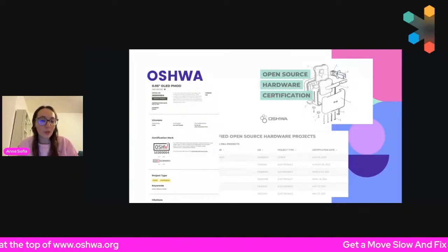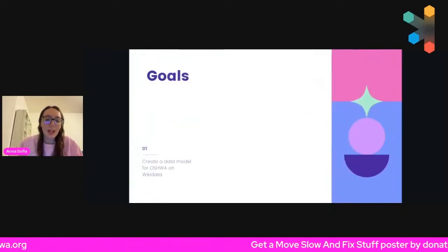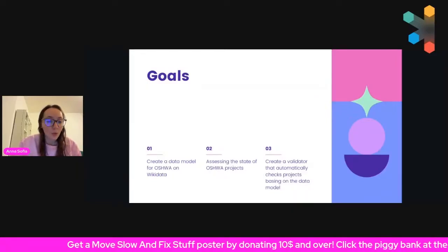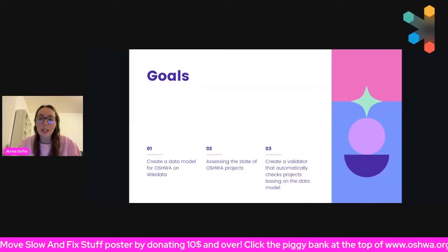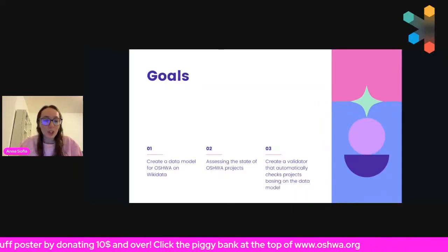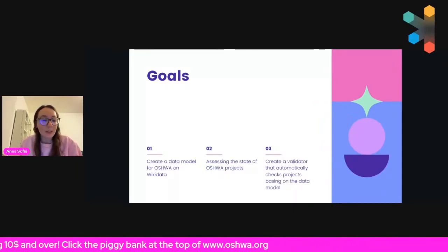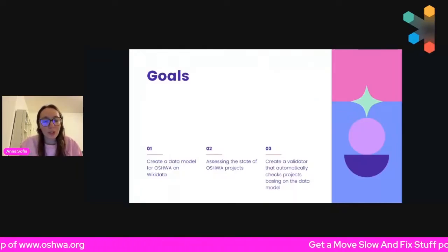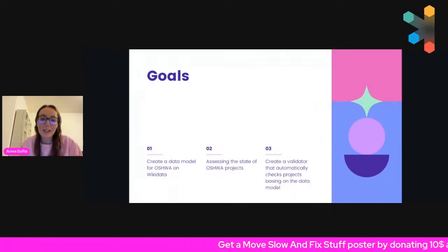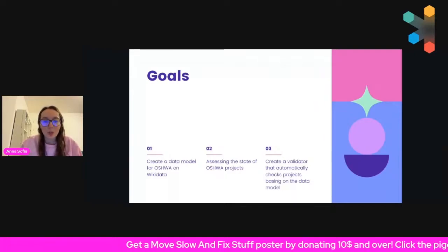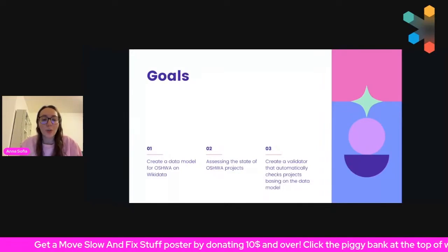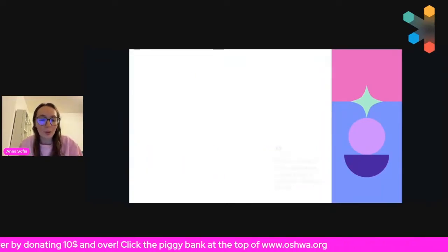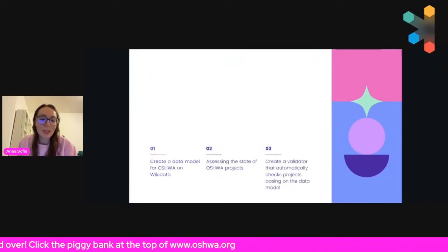And if we go over to the next slides, I can explain the goals of my project. They were to create a data model for OSHWA on Wikidata so that these projects could be queryable, but in general so that people could add their own projects there, also in the future maybe, to assess the state of the OSHWA projects, so where are we at, and to create a validator that automatically checks projects basing on the data model. So I'm gonna start with the first one. If you go to the next one, so it's this one.